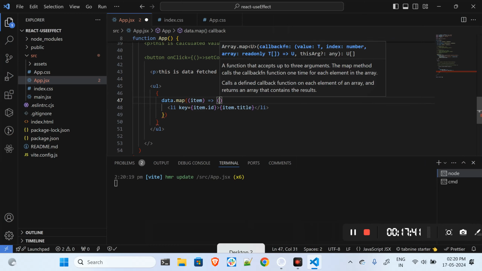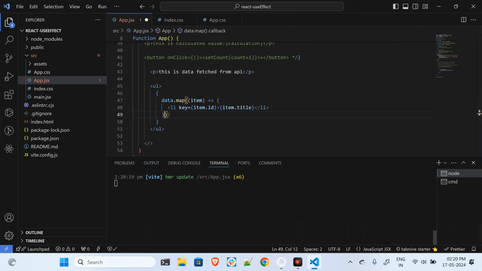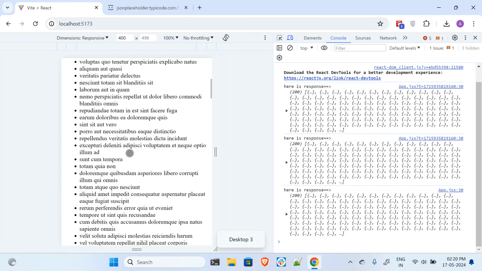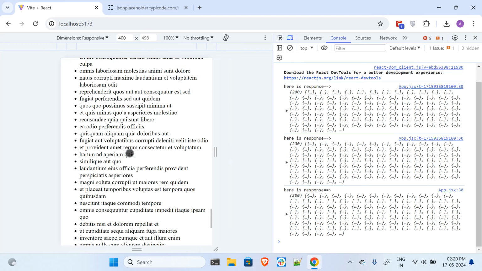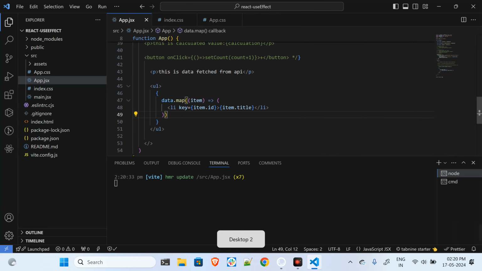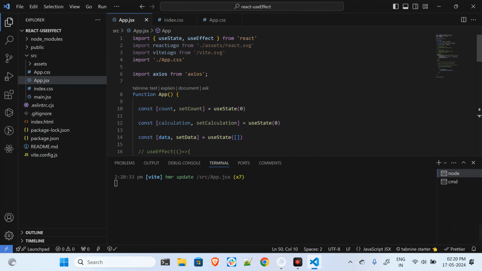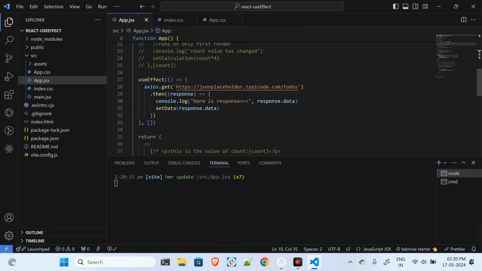Okay. So since we have made use of HTML over here, we have to use the round braces. So now as can be seen, we are getting the output over here. So this is how we can fetch the data with the help of useEffect and render it with the help of useState. Okay, so this is how we are fetching the data. We are doing the axios.get, we're getting the response, and then we are setting up whatever is the response data.